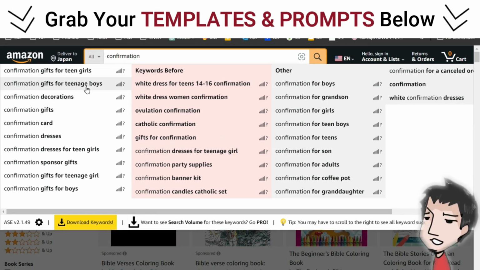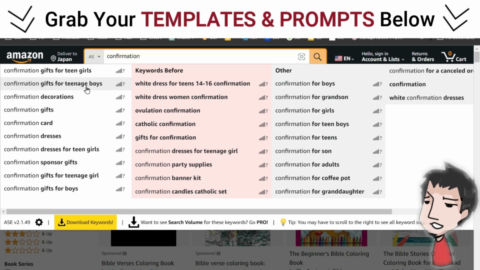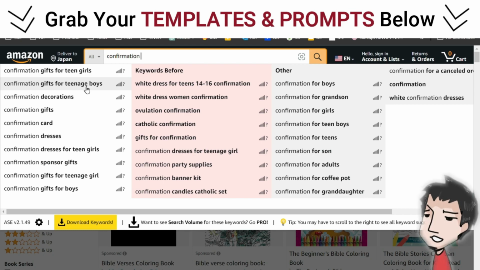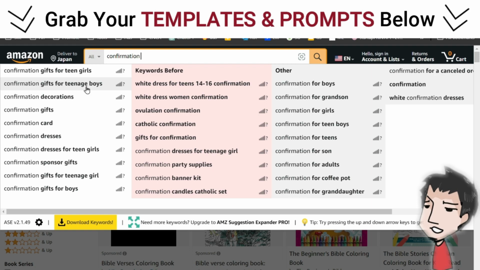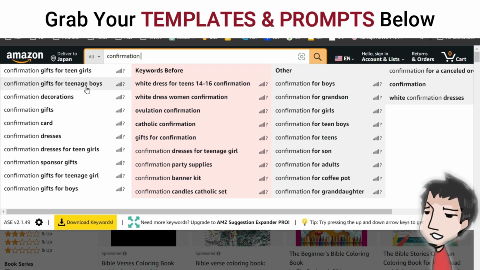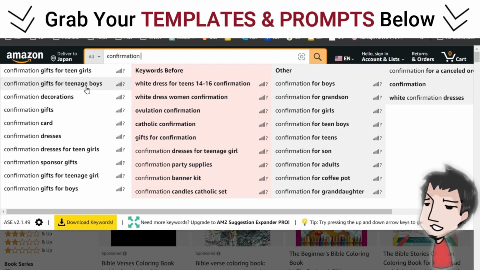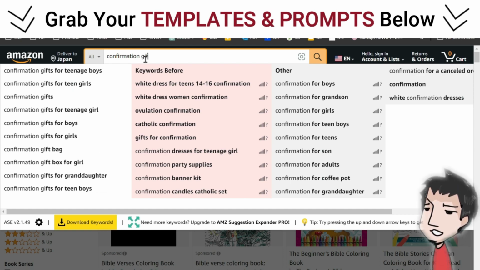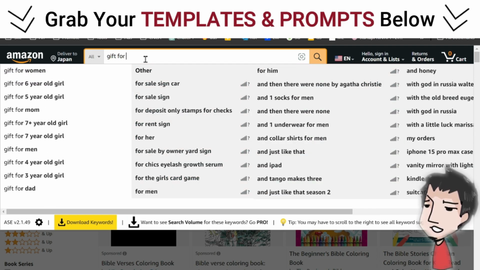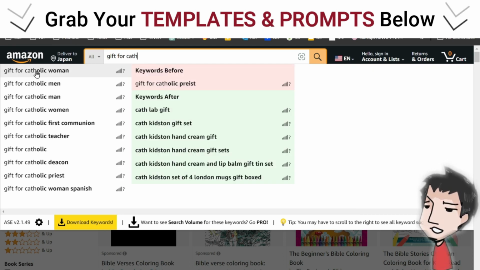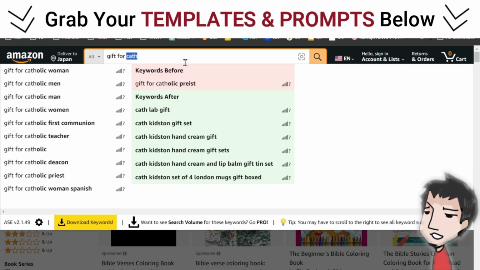This coincides with the Catholics, and they might want to give this type of book, a coloring book about Jesus Christ, to their nephews, to their sons, to their daughters, nieces, and so forth. Okay, really cool stuff. Confirmation gift is one. Gift for Catholics. Let me see. Gift for Catholics. Gift for Catholic women. Gift for Catholic men. I want you to think outside the box.